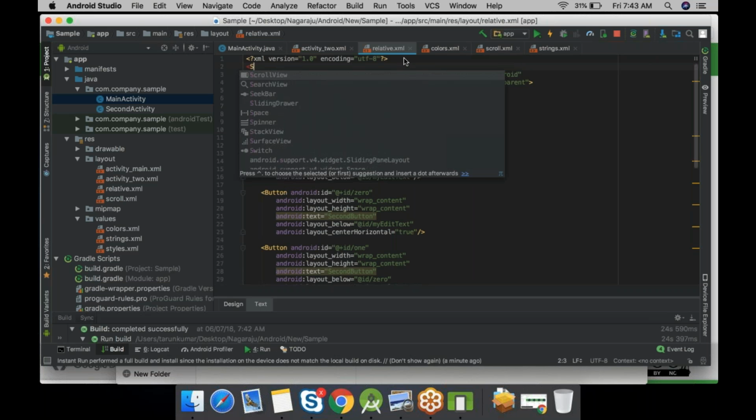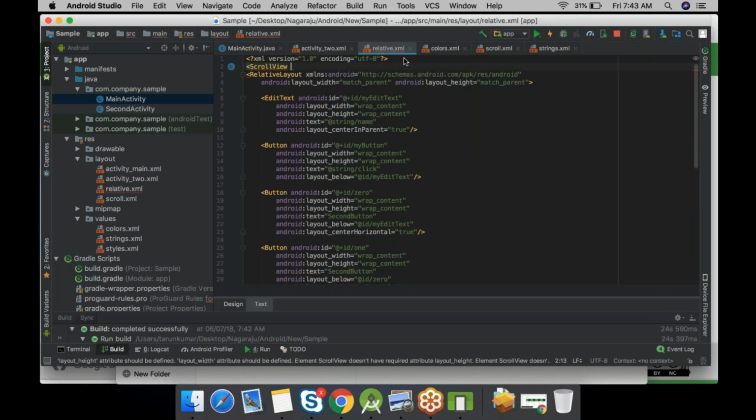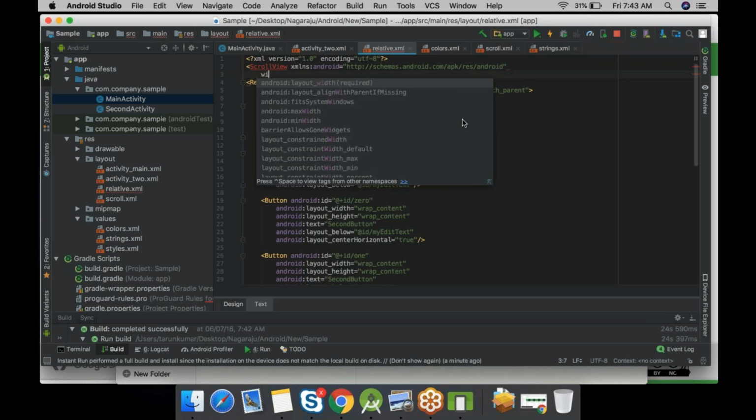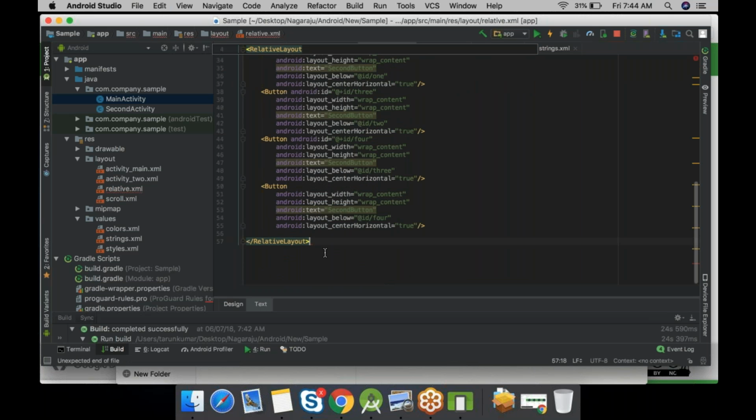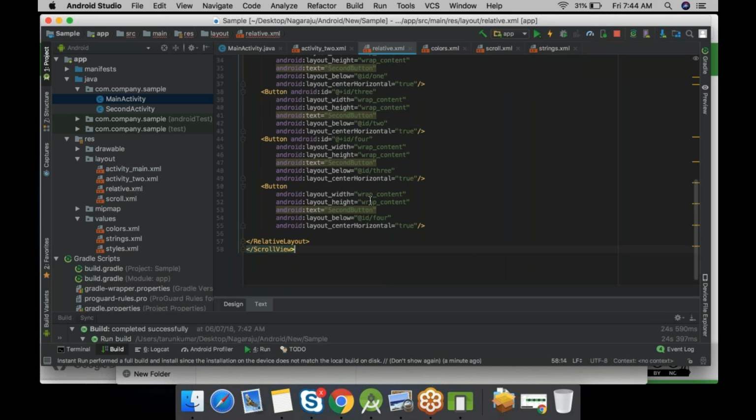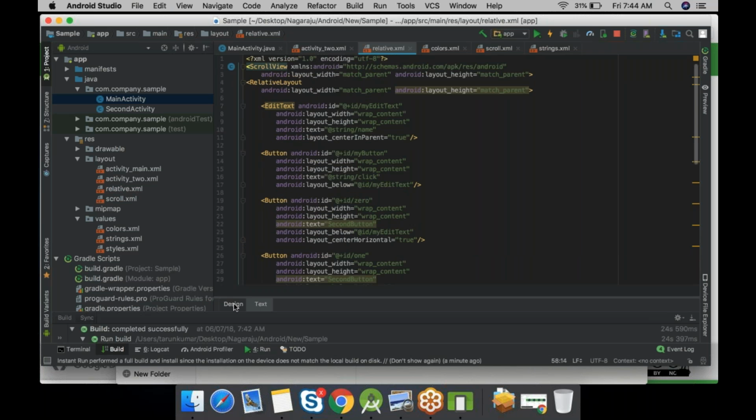There is a view group we talked about called scroll view. It's a parent. Now I'm giving the linear or relative layout inside it, and I have to specify the required width, which is match parent, and the height, which is also match parent. And again, I put this as the parent for the relative layout. Okay, now I can see that.